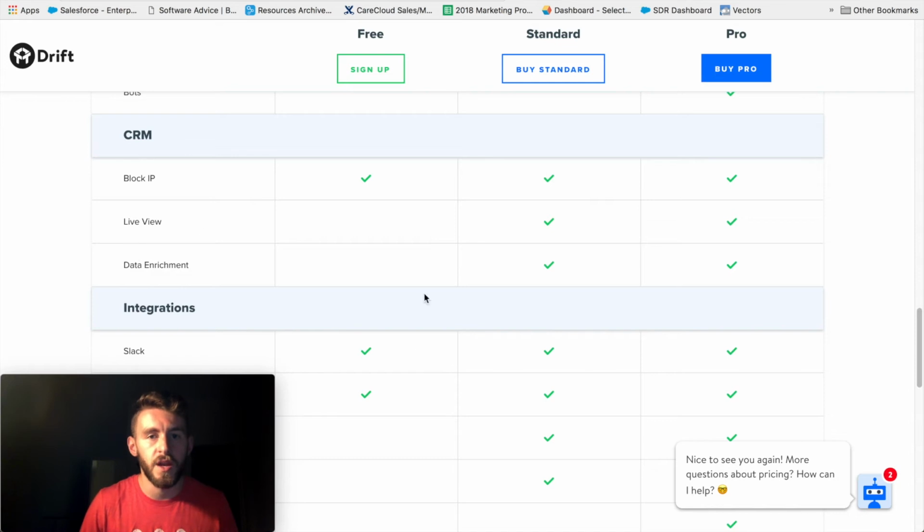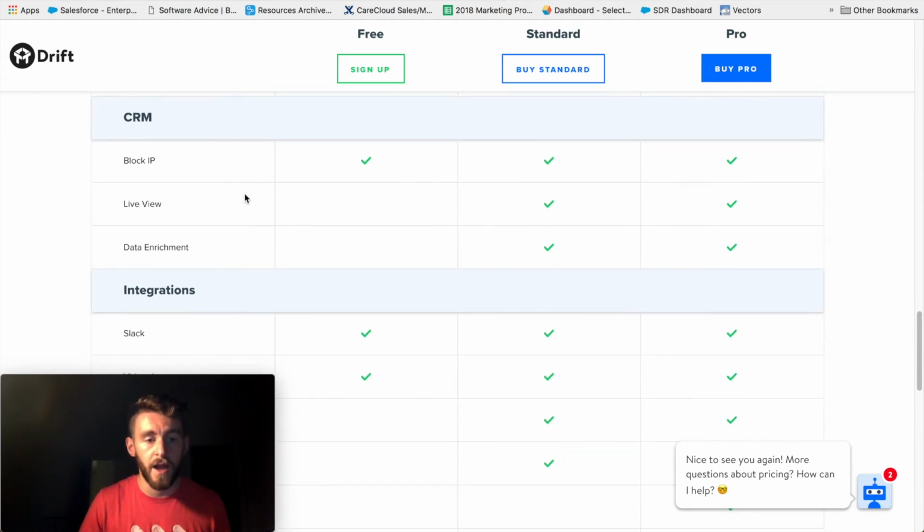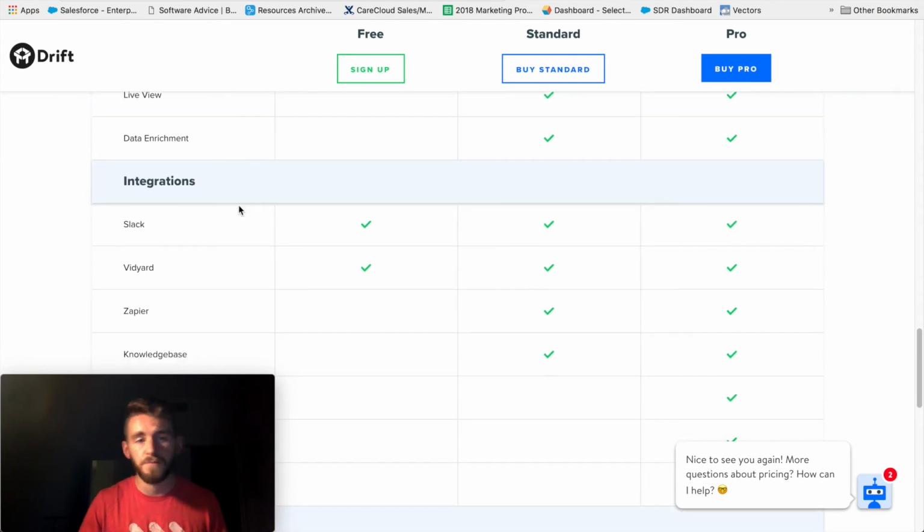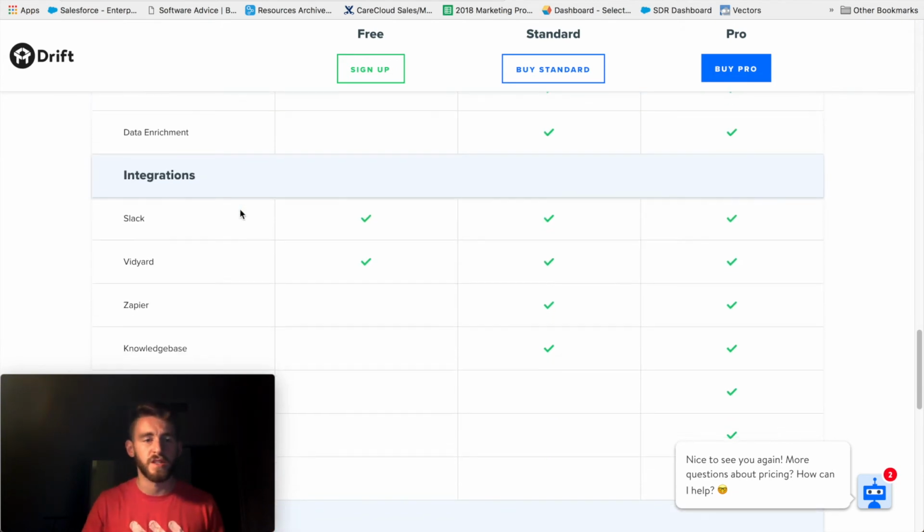So as you get up into these higher tiers, this is invaluable if you have a really solid B2B business, even in B2C in some circumstances, once you've actually gotten your contacts information. So that's a really interesting feature that they have. Their integration stack is pretty standard.